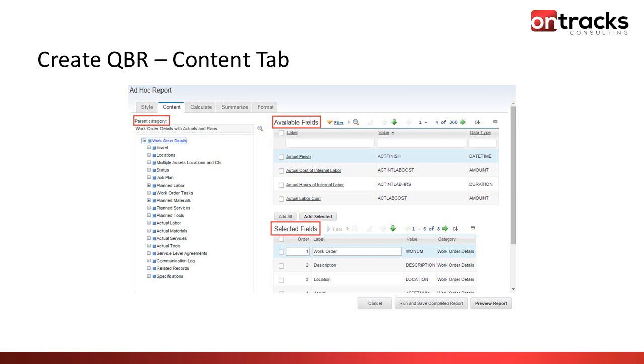One example of this would be, say, if I wanted to see the work order and the work order description, but I also wanted to see my location description. If I clicked on my location here and chose the description in my available fields section, I could get my related attribute, I guess, from my location object.